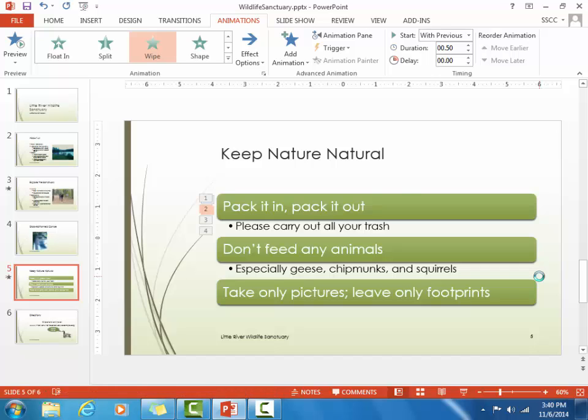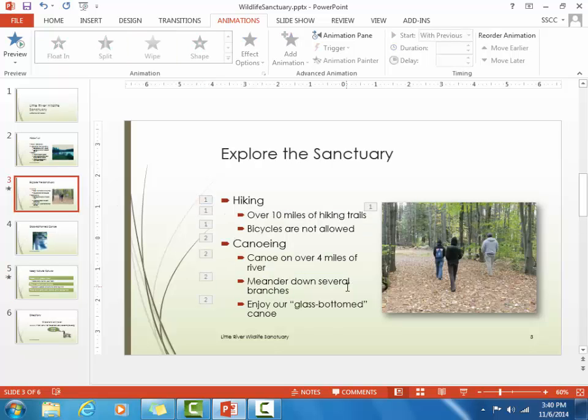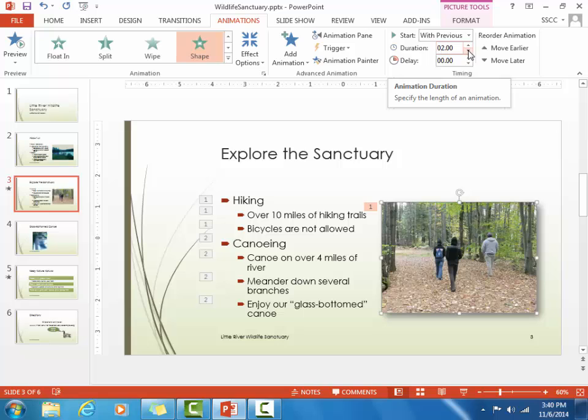Changing the speed. Display slide 3 in the Slide pane, and then click the photo. In the Timing group, click the Duration down arrow 4 times. The shape animation speed will now take 1 second instead of 2.